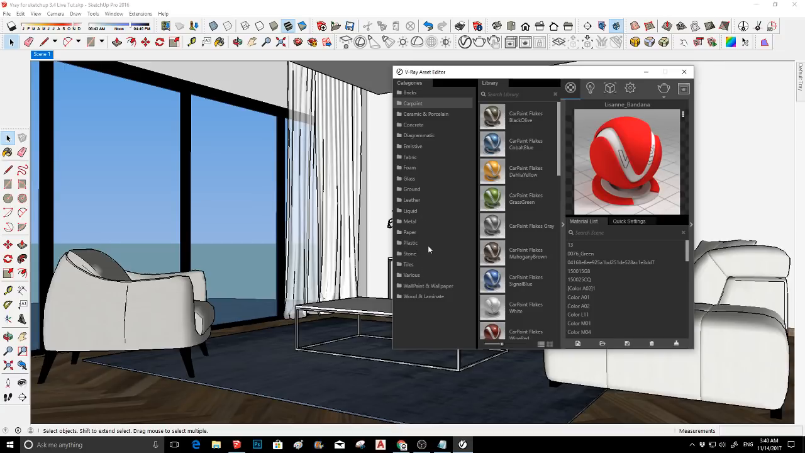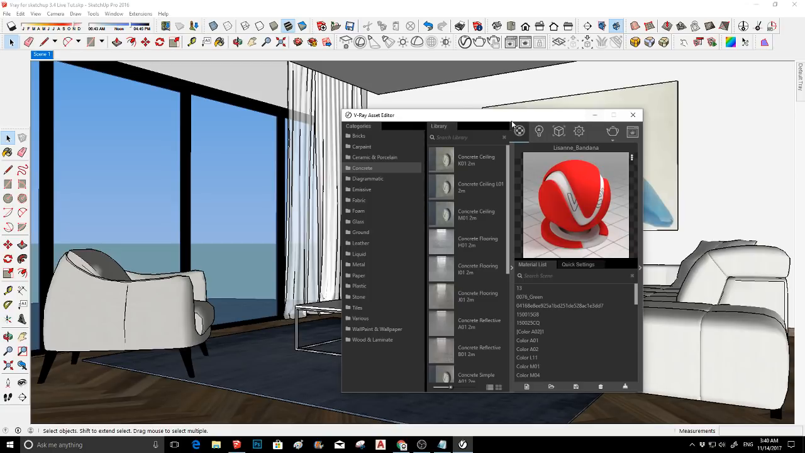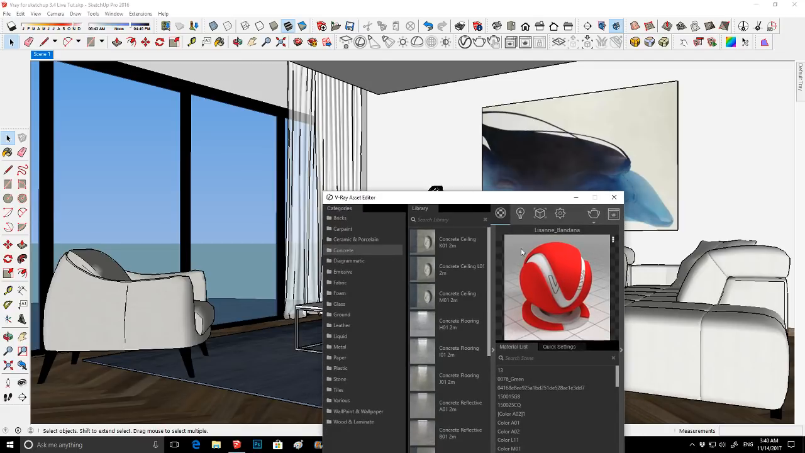Let's talk about the scene a little bit. This is a living room scene, and we have a backyard and some grass, and we have all those kinds of materials, and you want to put some colors in it.